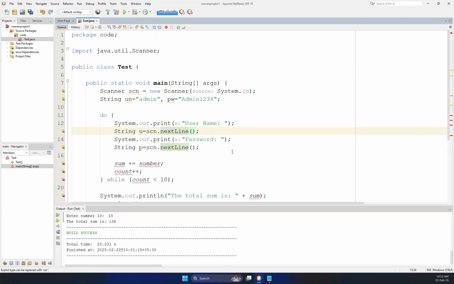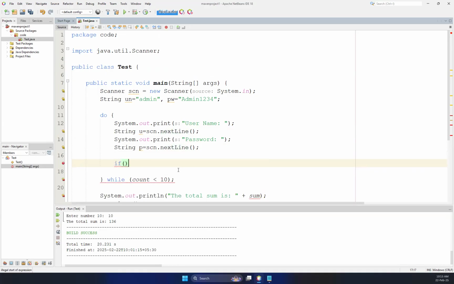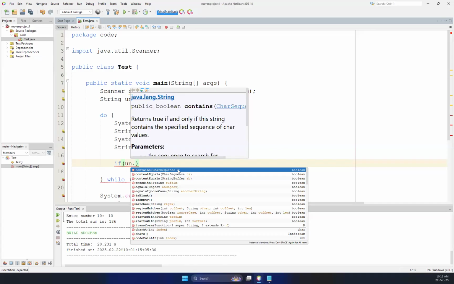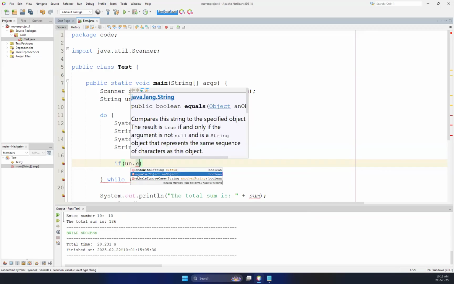Right, then we have to have the condition now. If, username dot, let's say username. We have the equals method. When you want to compare with string values or another object, we can work with the equals method.